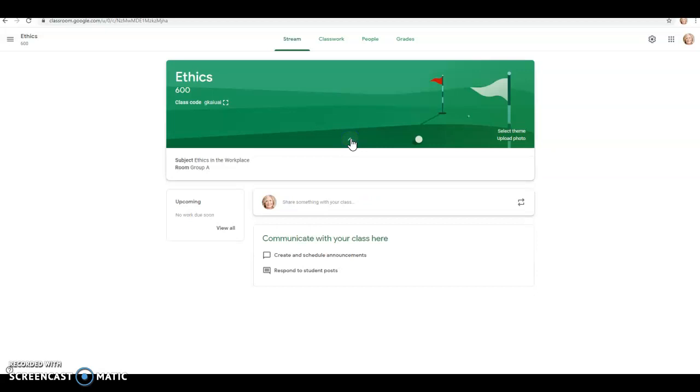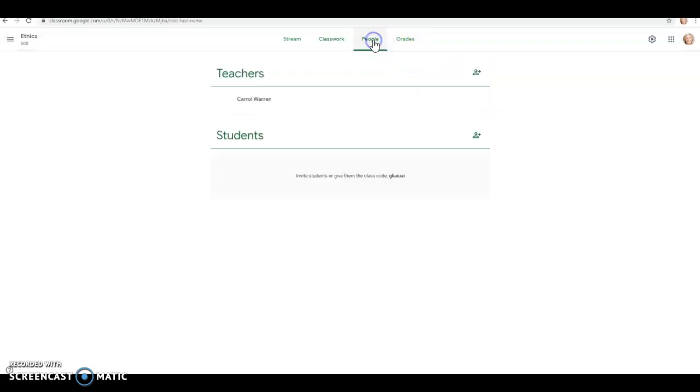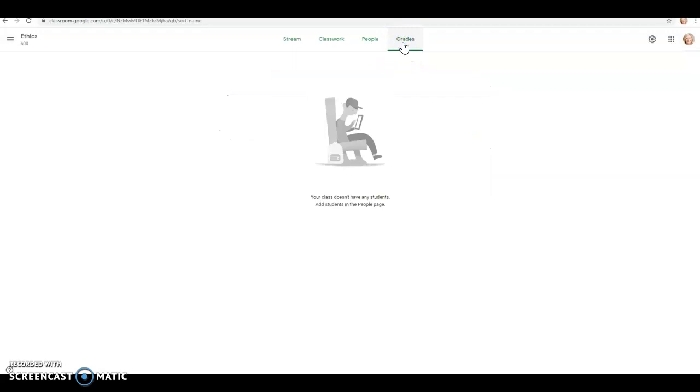So this is what you'll see when you begin your class. Here from classwork, you can create assignments using Google Docs. You can also access Google Calendar as well as a Drive folder for your class. You can add students and invite them with this class code that you see here, and you can grade. So this is a brief introduction on how to set up your classroom using Google.